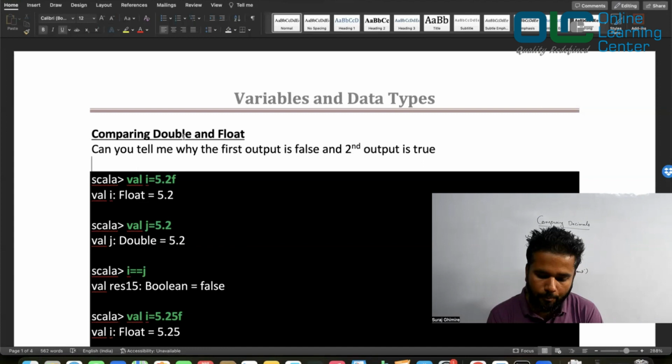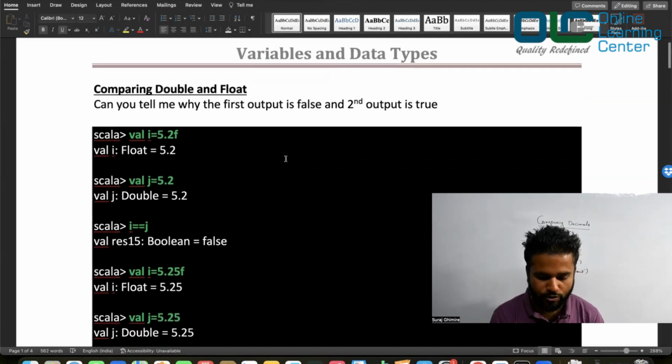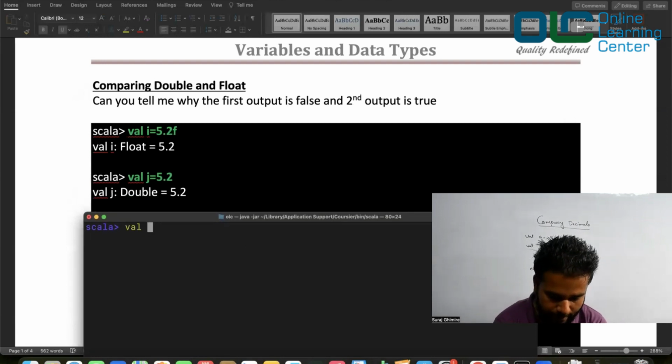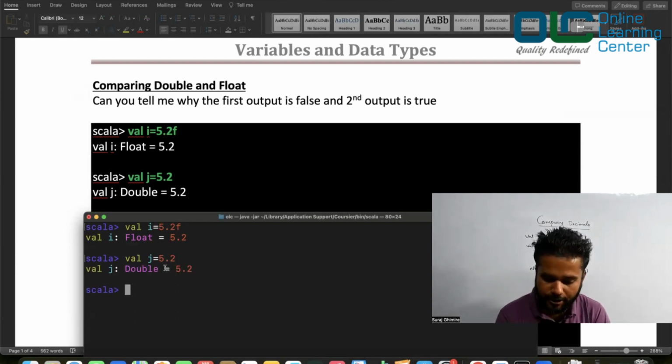Look into this. Comparing double and float. Can you tell me why the first output is false and the second output is true? Let's try to see that. We'll go to our REPL and try this out. I'll say i is equal to 5.2f, which means it is a float, and j is equal to 5.2. In this case, j is basically a double. Why? Because 5.2, we already know, is by default double, not float. If you want to make it float, you have to strictly say small f or capital F, otherwise it is treated as double by default.